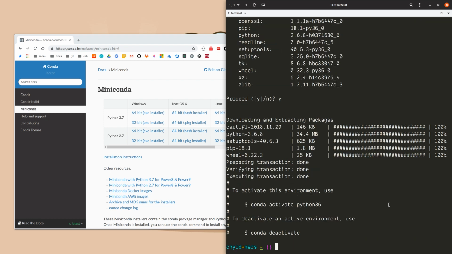Okay, after it's finished, you can say, what it says here is to activate this environment, say this. So I could say conda activate Python 3.6. The problem is, let's say I always want to be in Python 3.6. Let's say every time I open my terminal, I just automatically want to be in here, and I don't want to have to keep typing it over and over and over again.